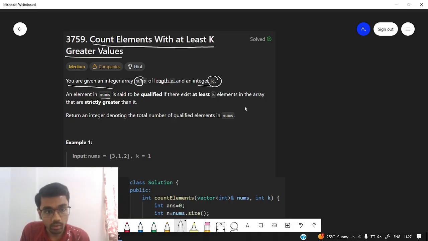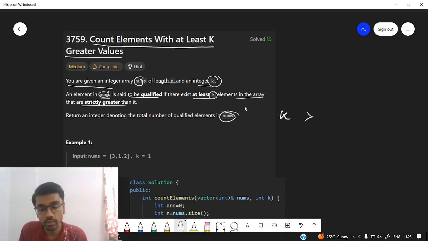An element in nums is said to be qualified if there exist at least k elements in the array that are strictly greater than it. And then we need to return the total number of qualified elements inside the nums. So what the question is asking us to find out is the total number of qualified elements. And what is a qualified element? A qualified element is an element such that there are at least k elements which are greater than that particular nums of i element. So how can we solve this question?